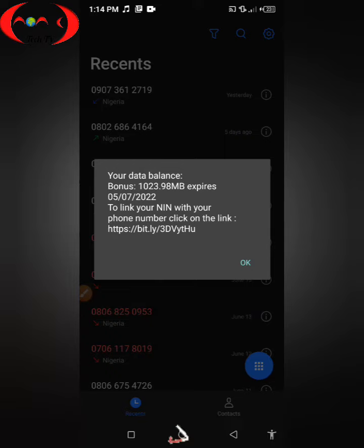So this is how to purchase 1 gig data with 200 naira on MTN, and the activation code to do this is *121#. Then you select one.